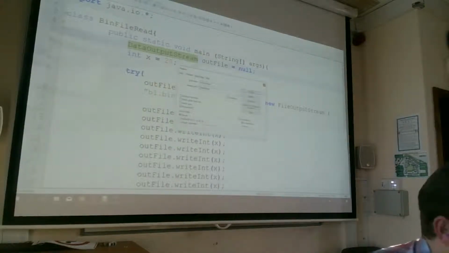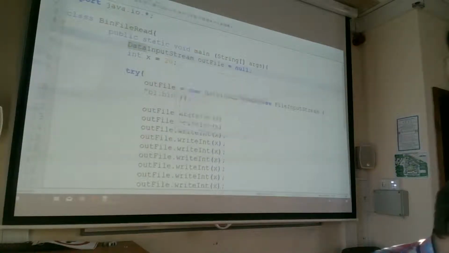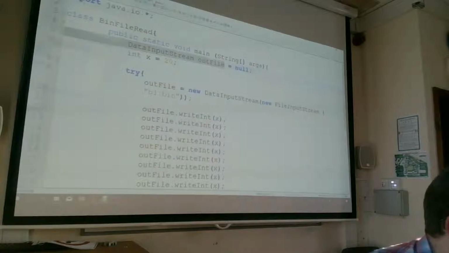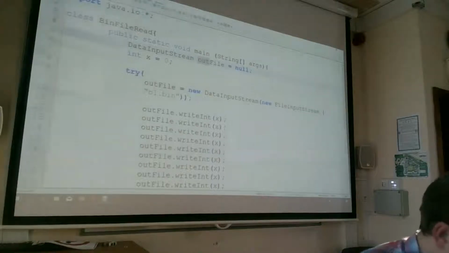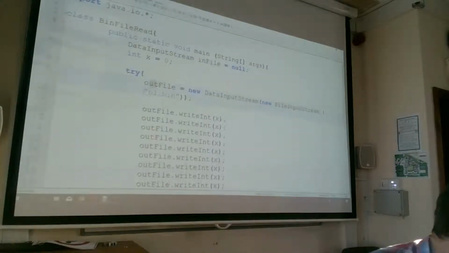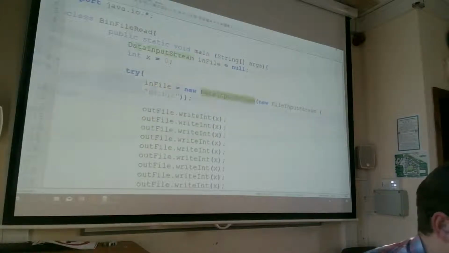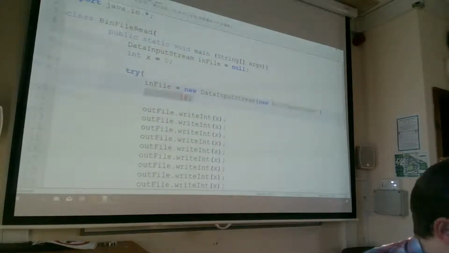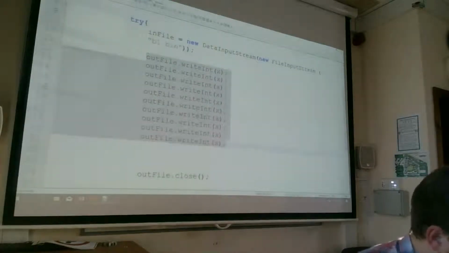Okay, so literally all I'm doing here is a find and replace to say anywhere where it says output stream from the previous example, replace it with input stream. So we have our DataInputStream here. Let's set that to 0 because we're reading in. Here we have, let's call this inFile. Here we have our DataInputStream and our FileInputStream, again going to the same file we just wrote. And here we need to change this.